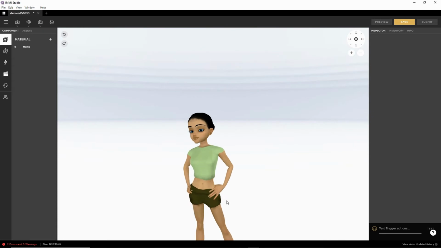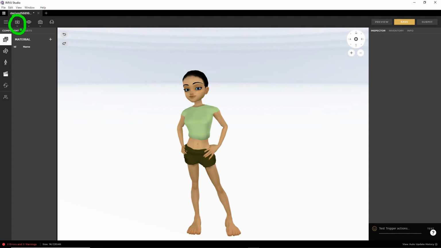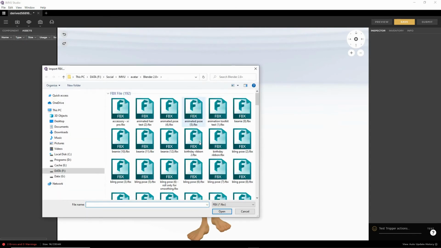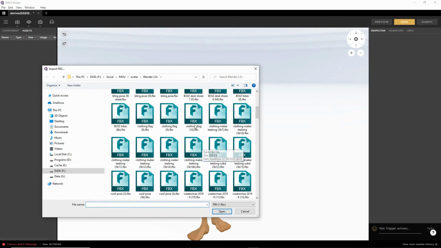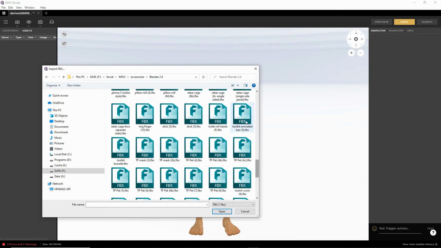This opens the default avatar. All we need to do is import our FBX. So import FBX, browse to and select our file, Accessories, Blender, Toolkit, Animated Hair, and just click Open.